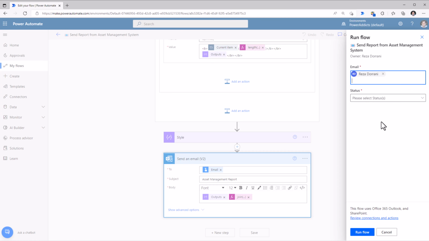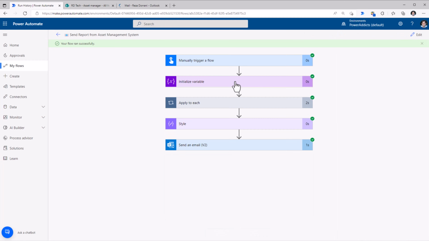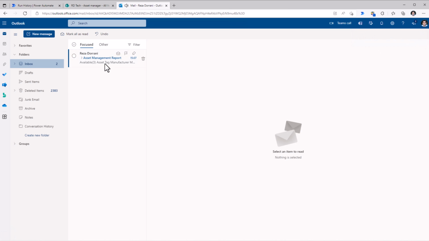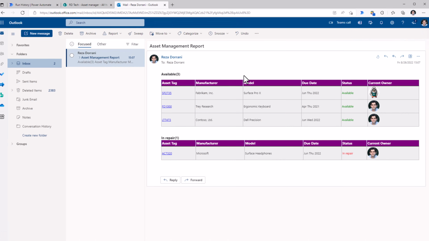I would send the email to Reza. The statuses that I'm interested in are available and in repair. I will click run my flow. The flow has run successfully. And here is the email that I have received.